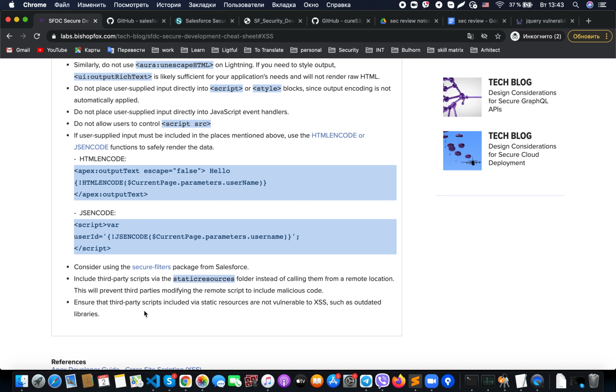Also, if we use third-party scripts, it's better to use something from the static resource folder instead of calling them from a remote location. When we're using some code from a remote location, it will be great to put it into a static resource, because if the third-party resource is compromised, we will still be able to use our secure version of the libraries.